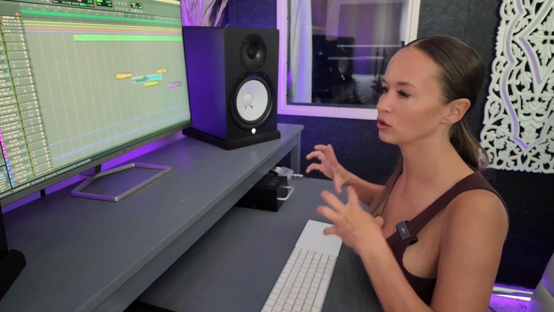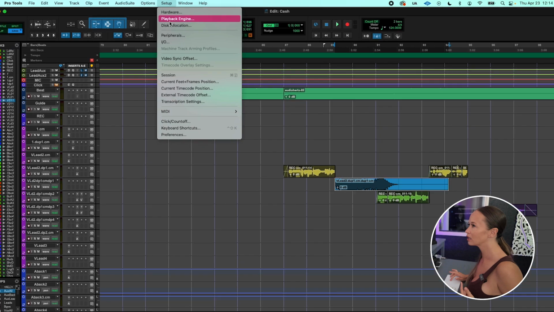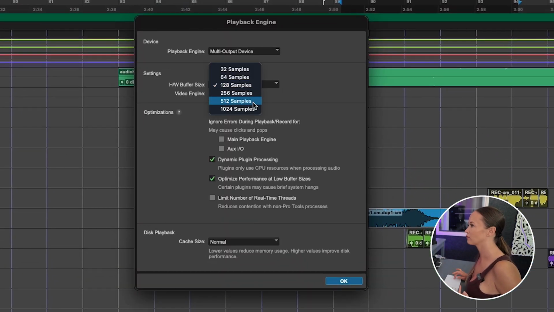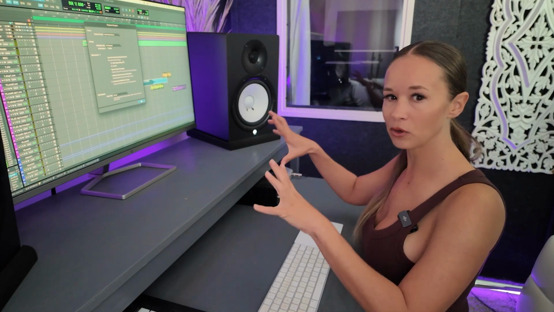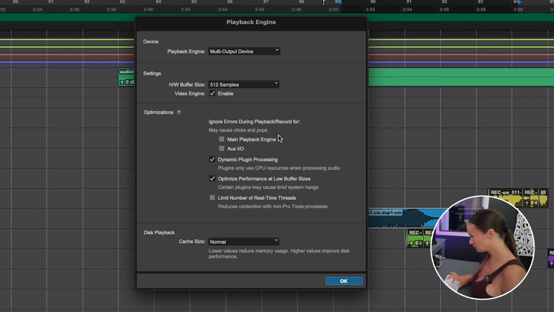With CPU optimization, we do the opposite of what we do when we want to stop the latency in your headphones, and actually increase the buffer size. So if we go back to the playback engine and turn this up to maybe 512, now my computer is going to be able to handle more plugins with ease. So I increase my hardware buffer size for the mixing phase, and decrease it for the recording phase, if you're listening through your headphones.